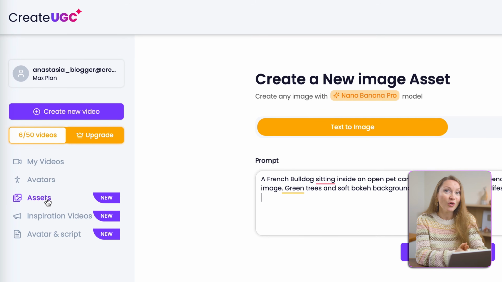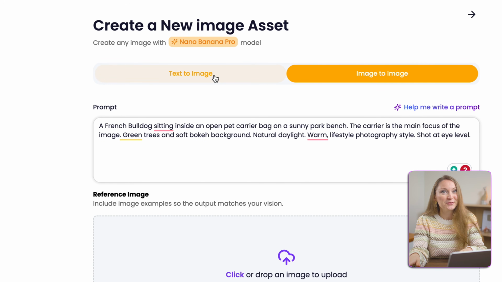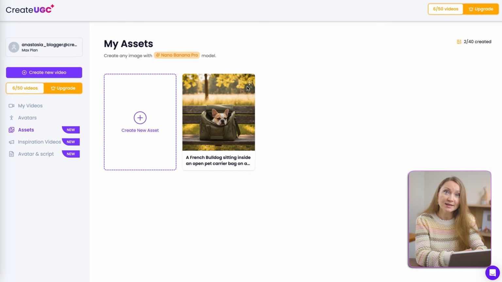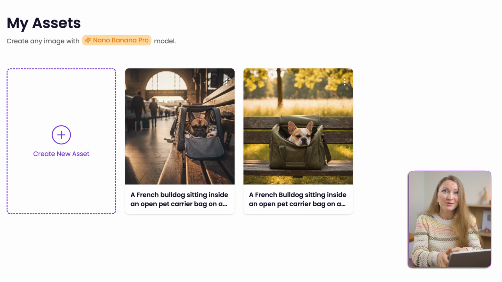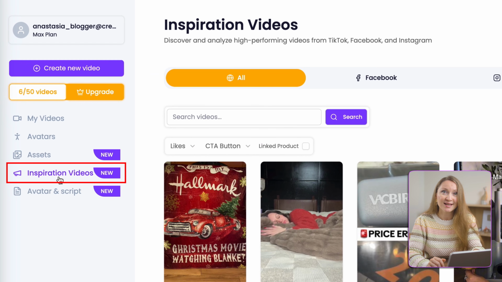There is a section called Assets, which is powered by Nano Banana Image Generator. Here you can create product photos without a photographer. You can do text to image, or you can take an existing photo and change the background, change the setting, the lighting, anything. And there is also an inspiration videos section.